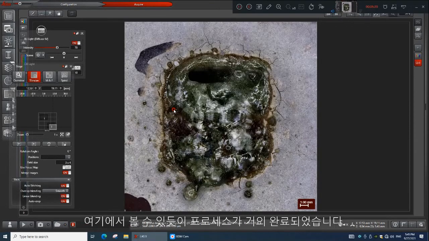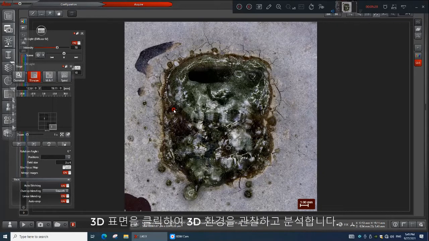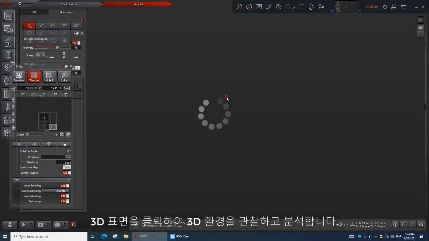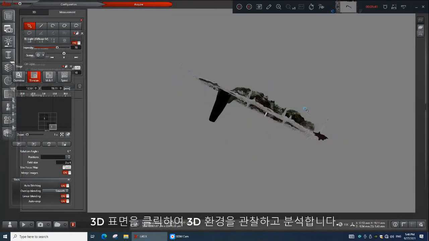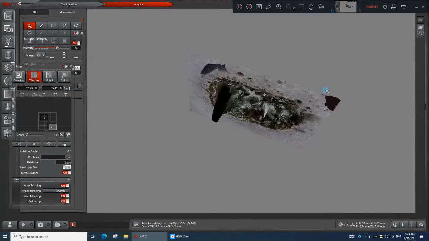Here the process is finished. Now we want to see the 3D surface, so we click on the 3D surface. Here we can see the 3D surface.